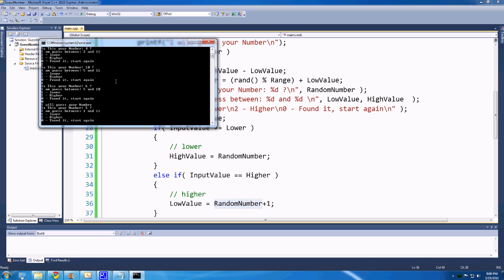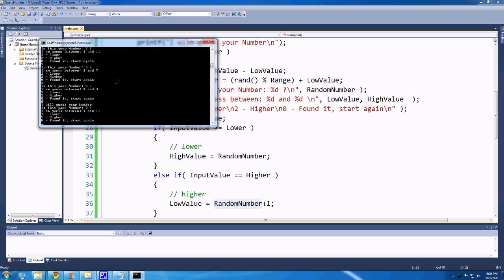So let's say my number is 9. So that would be higher than 5. 6? Nope, higher. 7? Nope, 9. There it is. Found it. So play with this. Change the numbers around, change the range, see what happens.